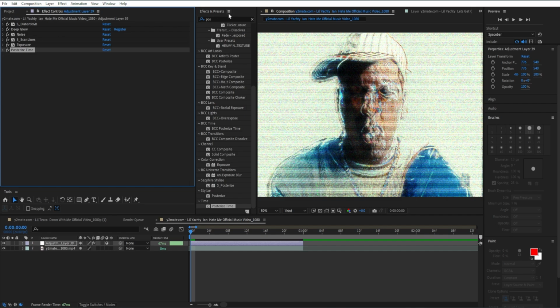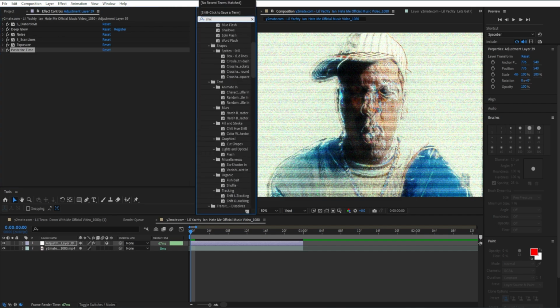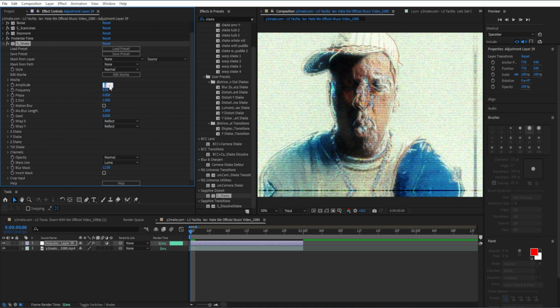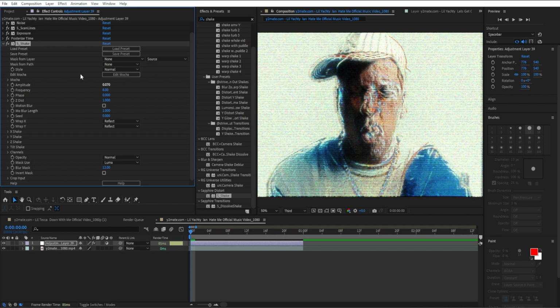Go right there. Then I'll head to shake and add S_shake. I'm going to go to amplitude and put it at 0.07. Then I'm going to head down to right here and click on motion blur.